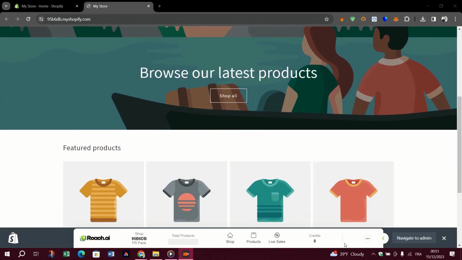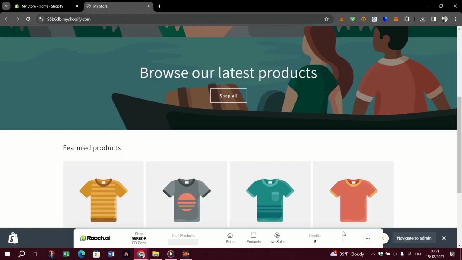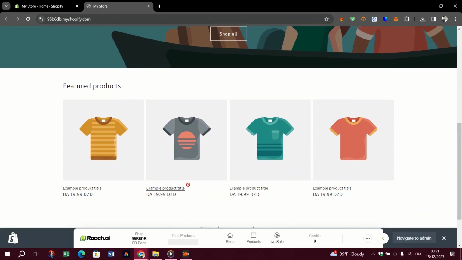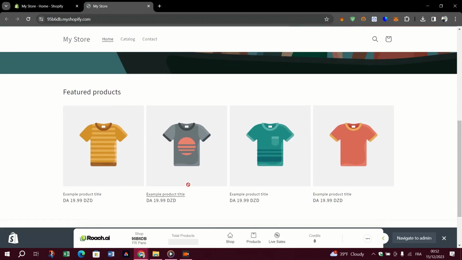Duplicating in Shopify should not take more than a few hours, depending on the size of your store. By following the steps in this video, you can quickly and easily create an exact replica of your store. This is a great way to test new themes or strategies without affecting your live store.